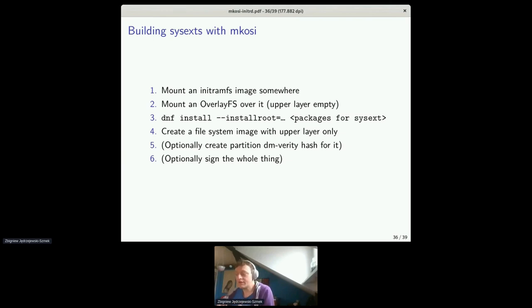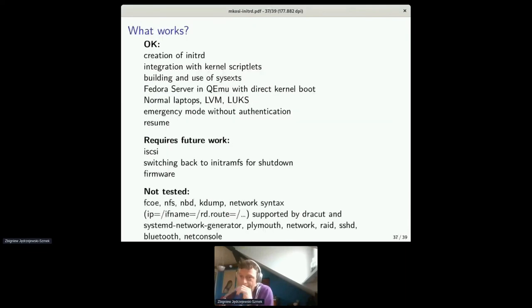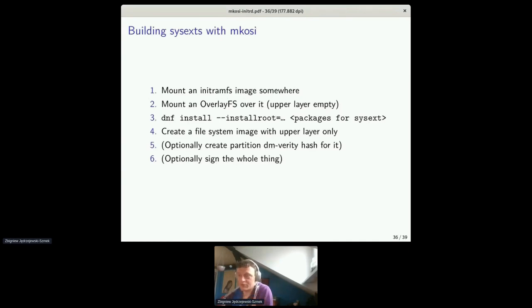And then we create an overlayfs. It starts with the initrd as the lower layer, and then we put an empty upper layer, initially empty, and into this upper layer we inject packages, for example sshd and the dependencies. Then we discard the lower layer, and the upper layer becomes our data partition for the sysext. And then maybe we add verity and the signature if you want. mkosi does this kind of automatically. You specify a list of packages and you get the extension.